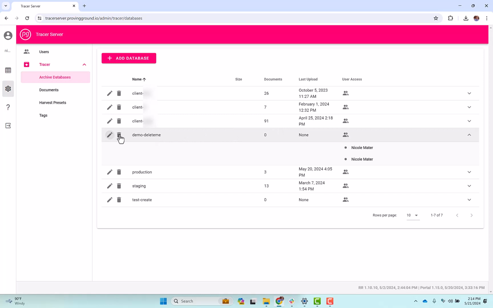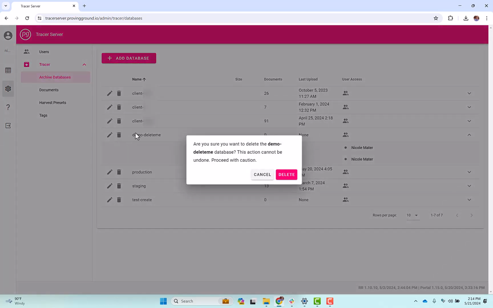I'm also able to select this trash can icon and delete the database. Once a database is deleted, you cannot undelete it. That data is gone from your library, and in this case, we don't have any data there on that database, and we created it just for this demo, so I will proceed with deleting it.